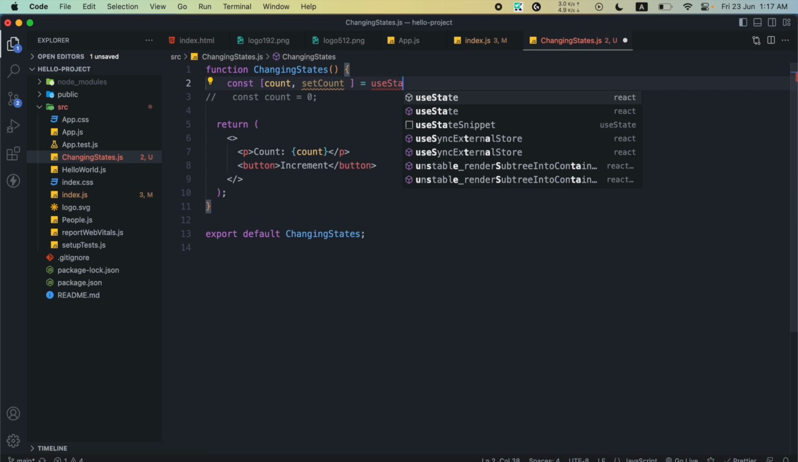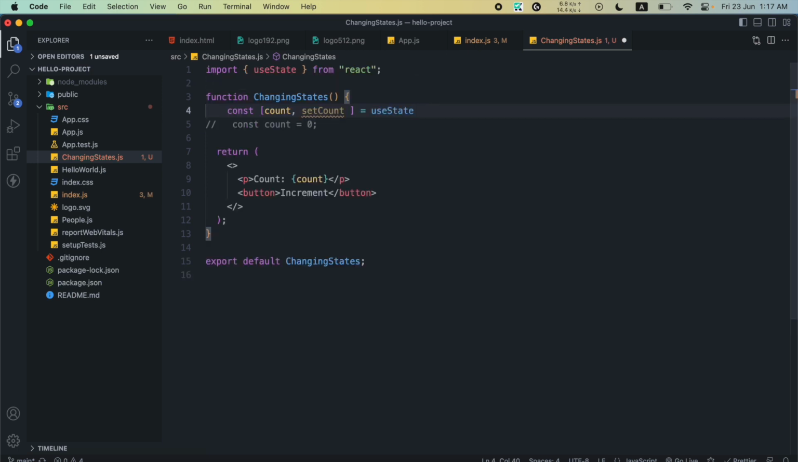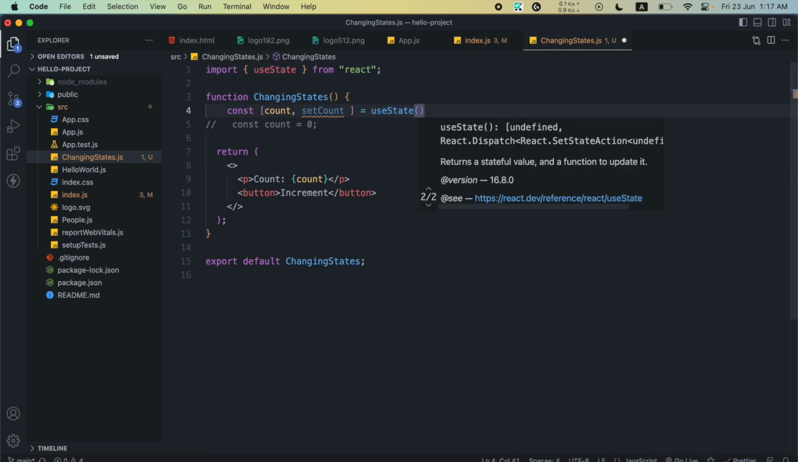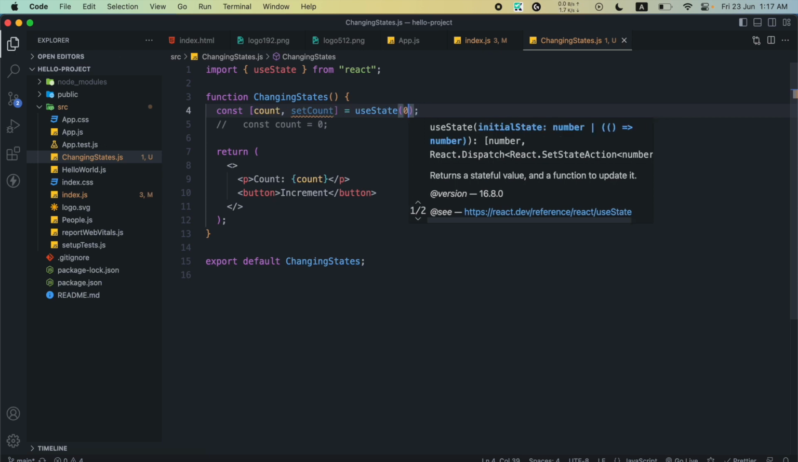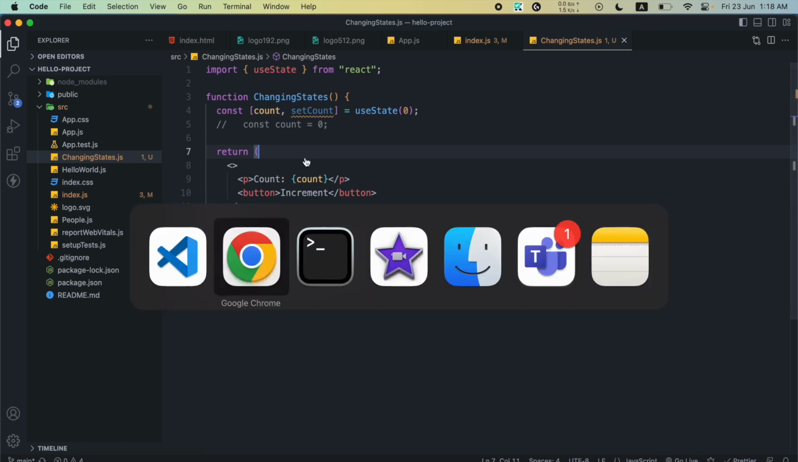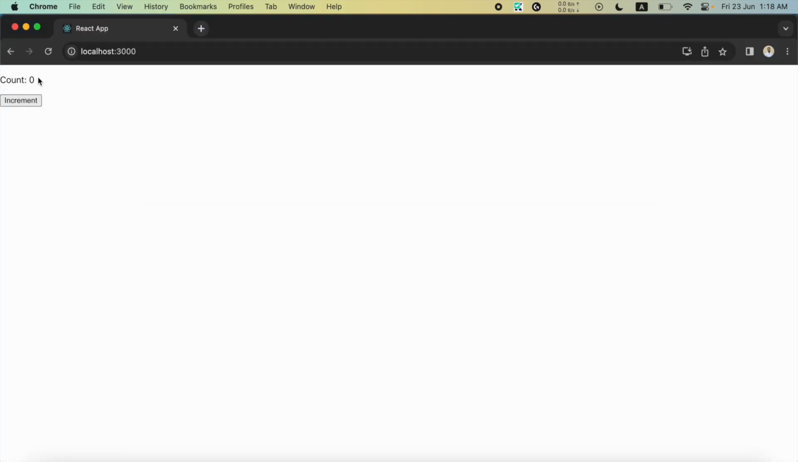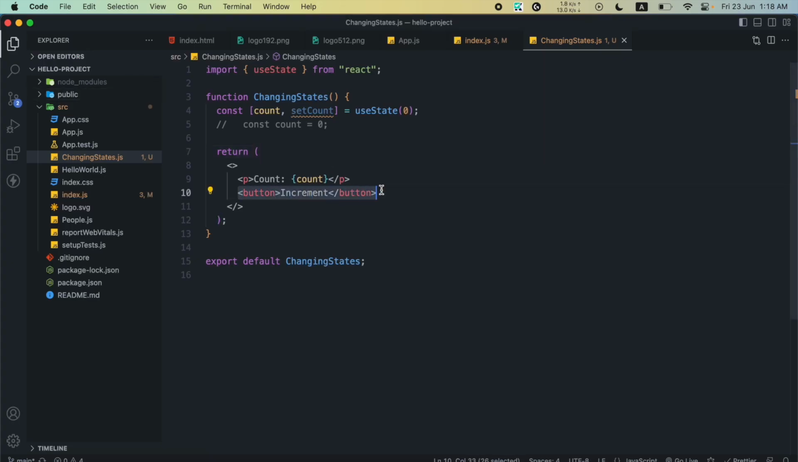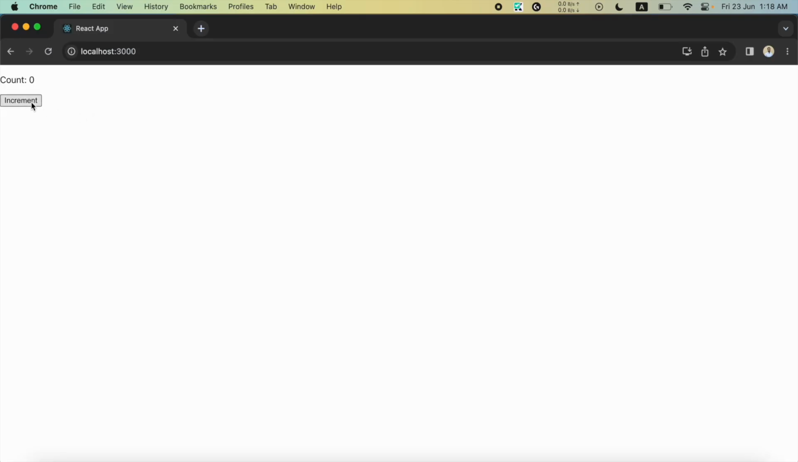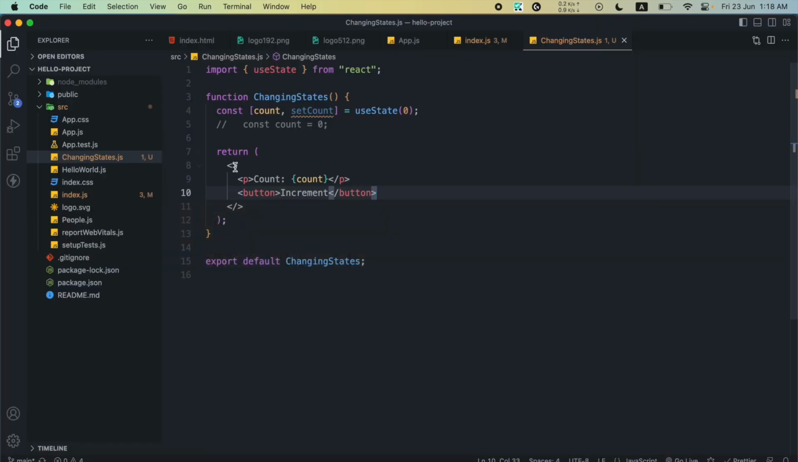We have to import it from React, of course. I just auto imported this, but you may need to import it manually. And we give it an initial value. So I want to give it an initial value of 0. Now if I see in the browser again, you can see that we have 0. Now our job is not completed yet. We have to make it so that whenever we click this increment, the value of count increases.